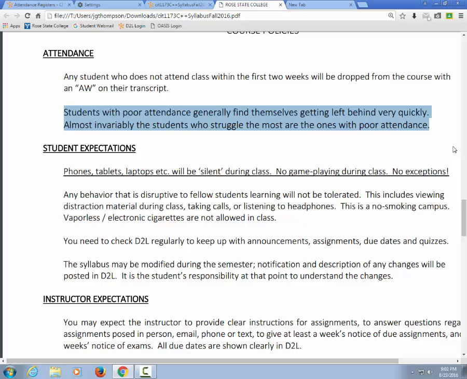And since I make recordings, you may be tempted to blow off coming into class, and you may think, well, I'll just listen to the recording. The likelihood is that there's a good chance that you might not. So come to class as often as possible. Almost invariably, the students who are struggling towards the end of the semester are the ones who've been having poor attendance. They thought that they could handle skipping, and then it turned out that they couldn't.